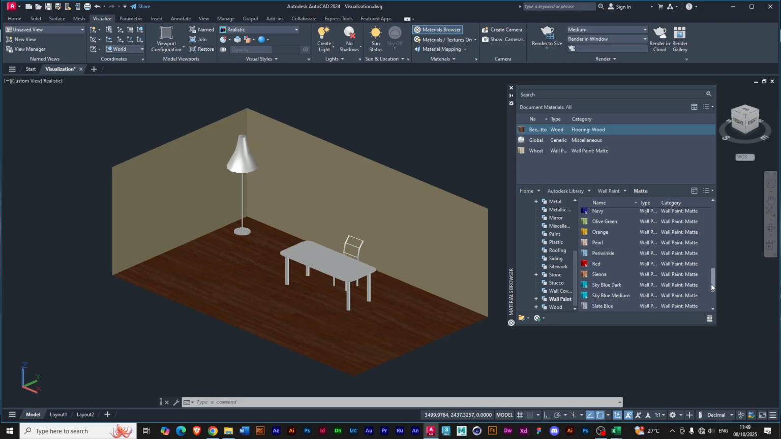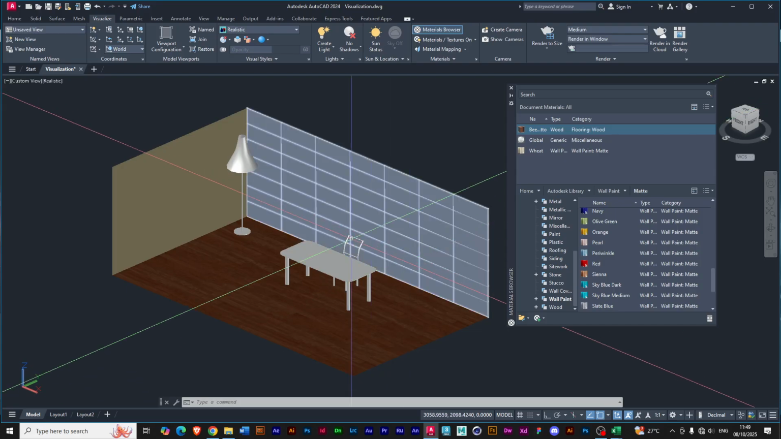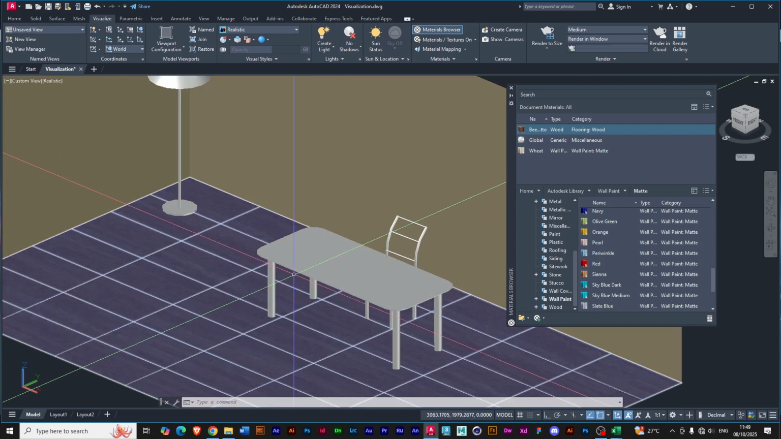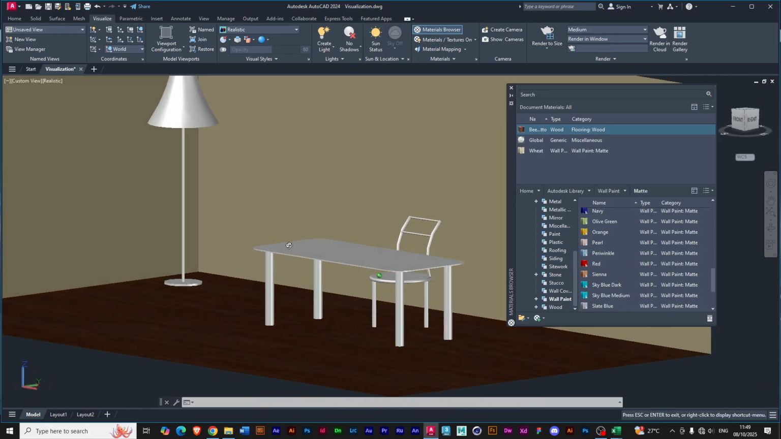Okay, so we've added material for the wall and the floor. Let's also do that for the table and the lamp holder here. For the lamp holder, that's the bar and the rim.